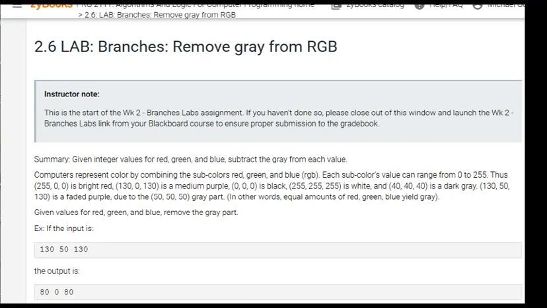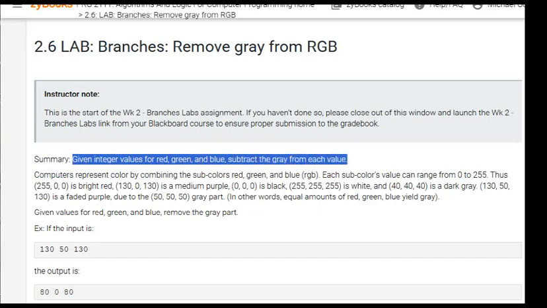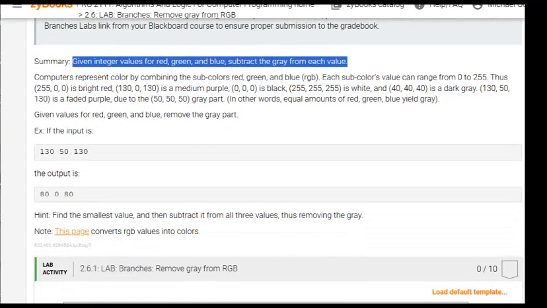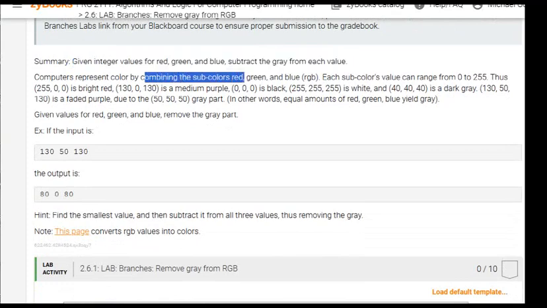So here we're looking at branches. Remove gray from RGB, basically meaning red, green, blue. So the summary: given integer values for red, green, and blue, subtract the gray from each value. Computers represent color by combining subcolors of red, green, and blue. Each subcolor value ranges from 0 to 255. Thus, 255, 0, 0 is bright red, right? Because that's the max on the red here, and the blue and green have values of 0.